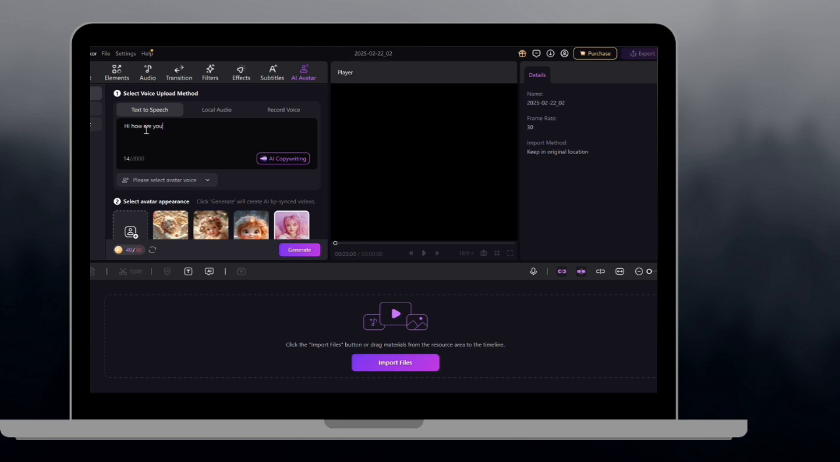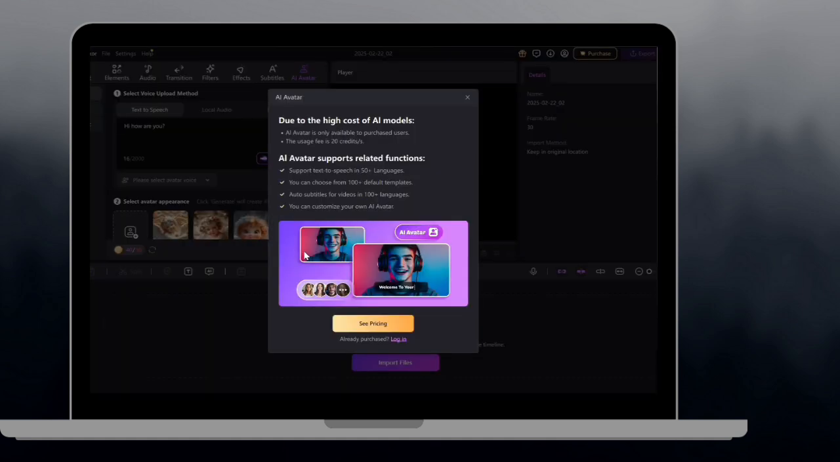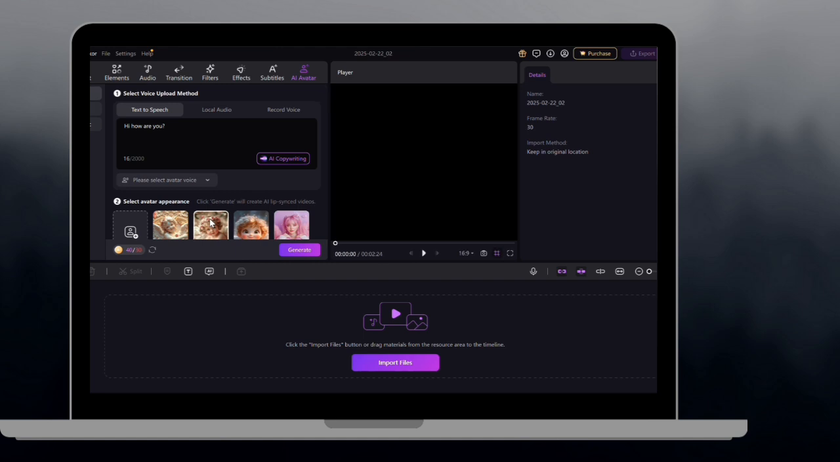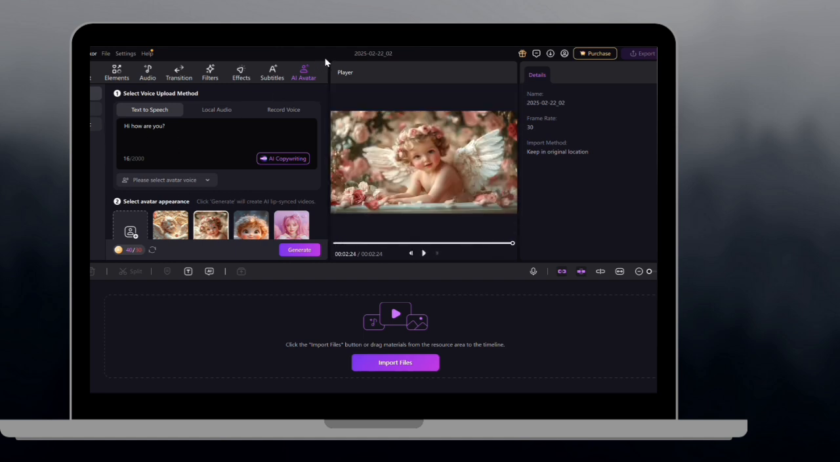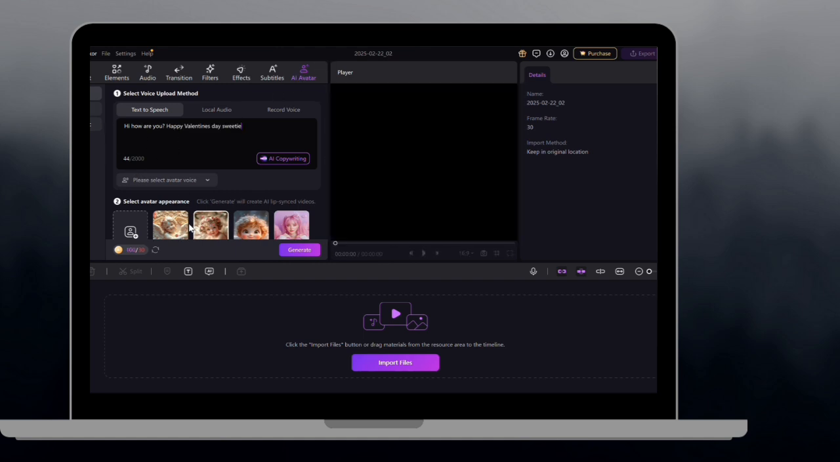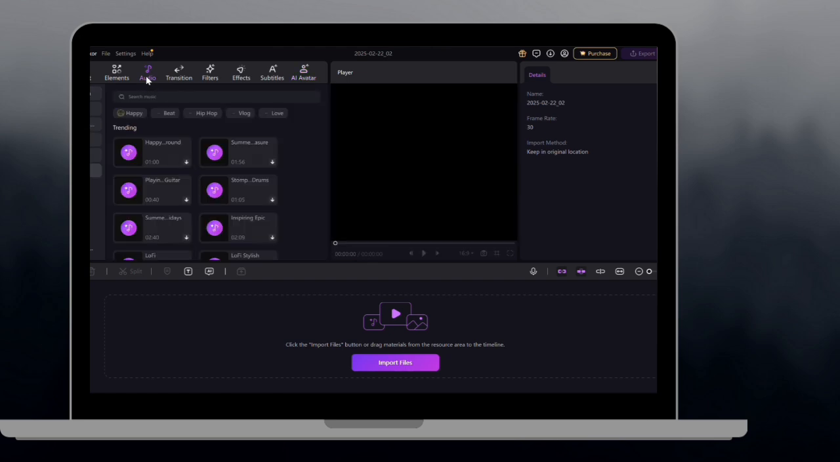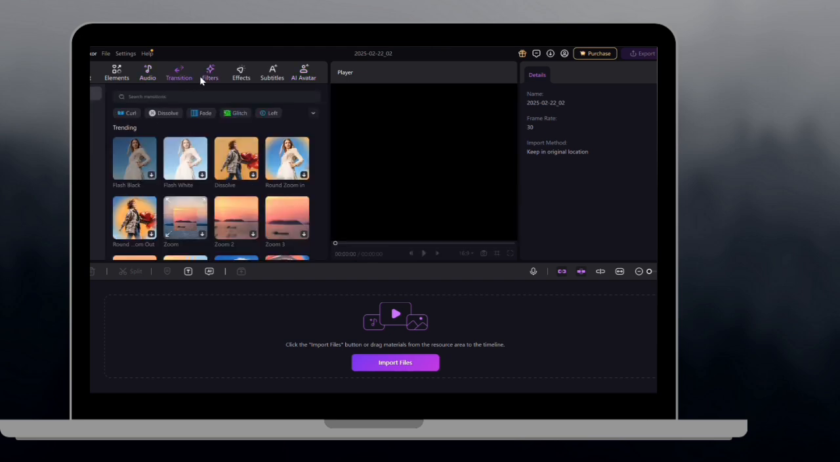You can also adjust the facial expression and lip sync settings by modifying the background, text styles, and effects to personalize your video. Then after that, click Generate to let Edimakor process the AI animation, preview the video, and export it with high resolution once you're satisfied.